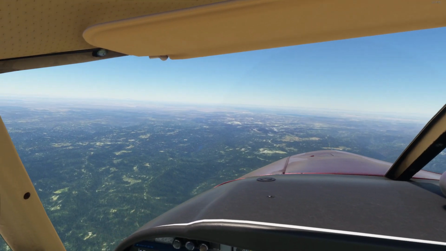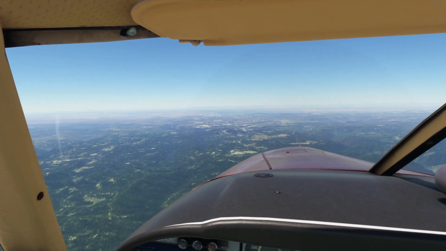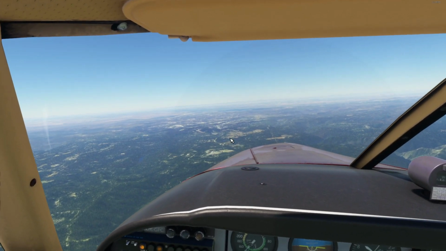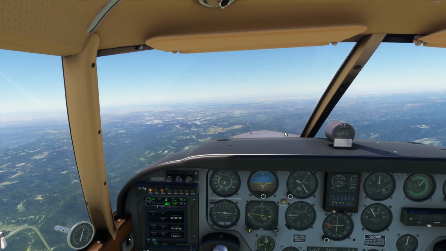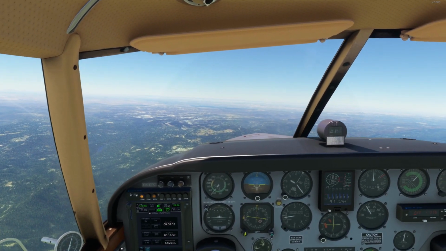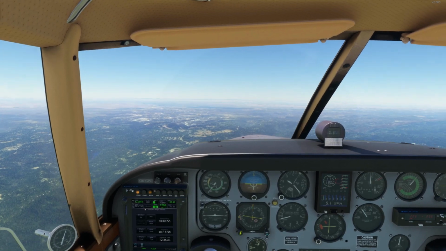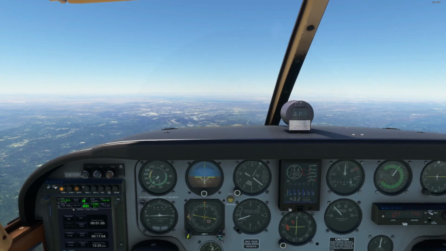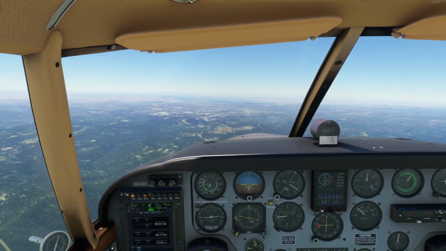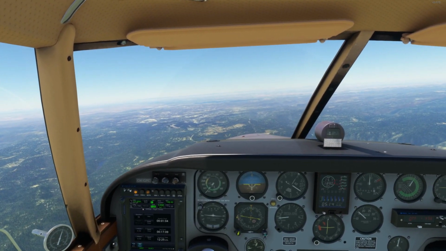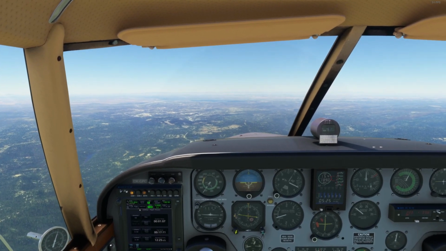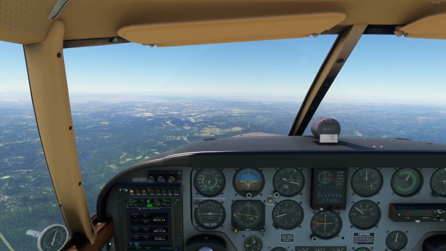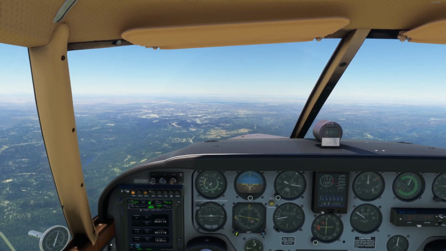Where do we have that road? Is it below us? Is it that one? It might be that one. Yes. Let's try to arrest that descent at around 600 or 700 feet per minute. I believe that would be a decent rate to aim for.